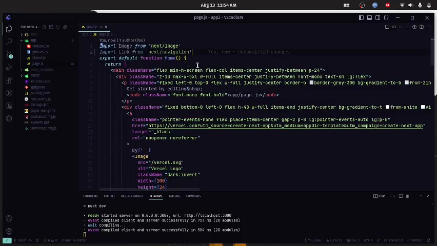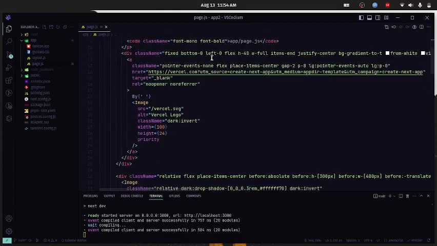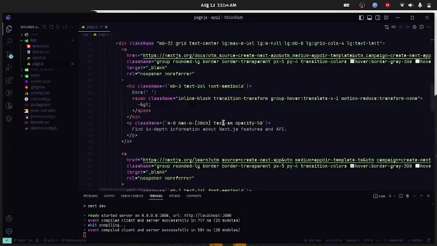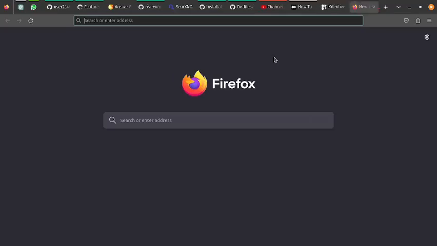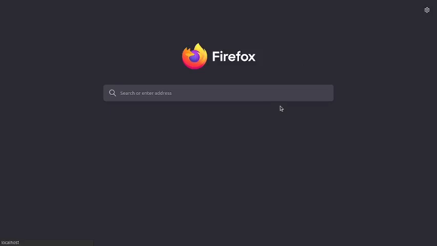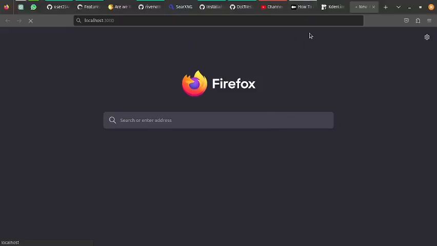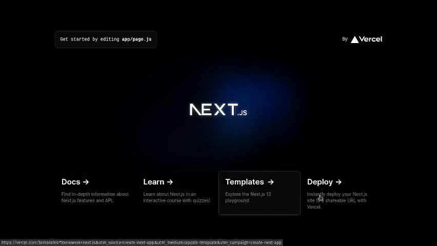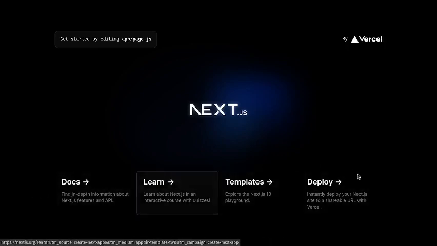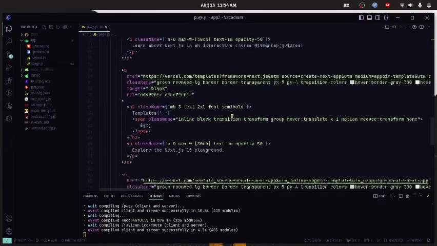We are importing the Link package from Next Navigation, which is required for creating links that contain data, which you can also access. Now if you go to localhost 3000, you will be greeted with the default Next.js 13 home page. It does take a time to load. Now this is the default Next.js application.